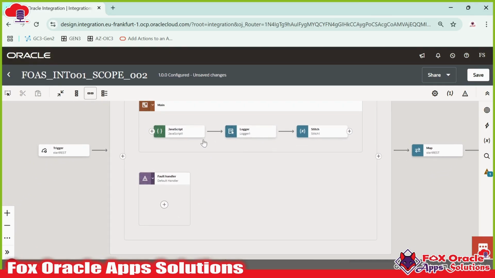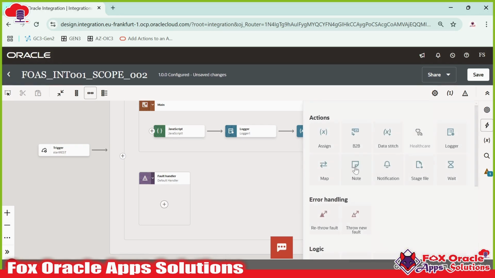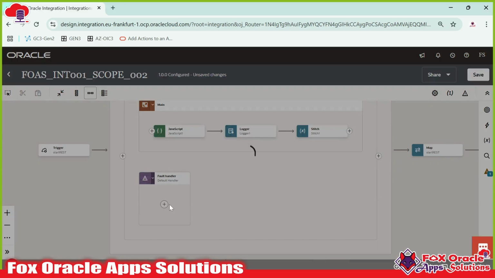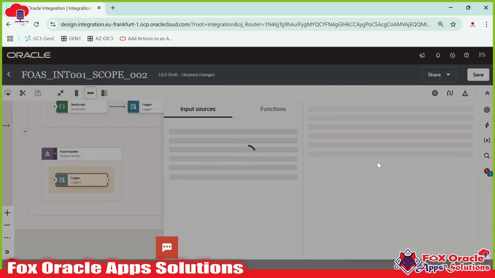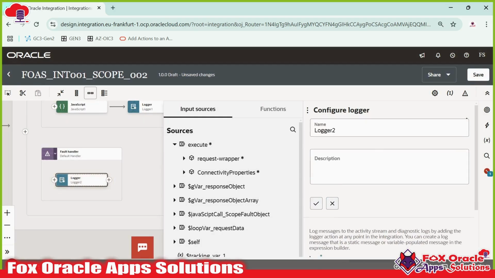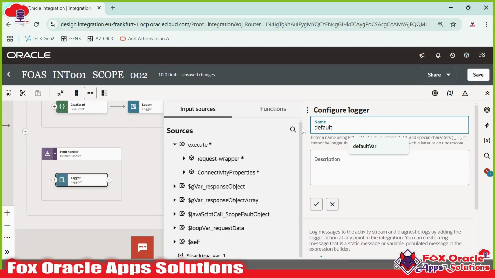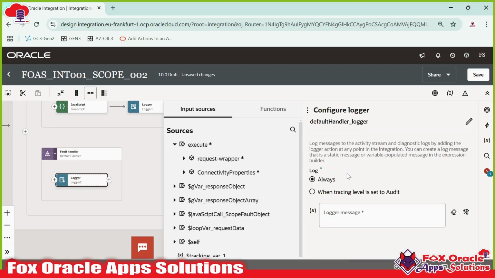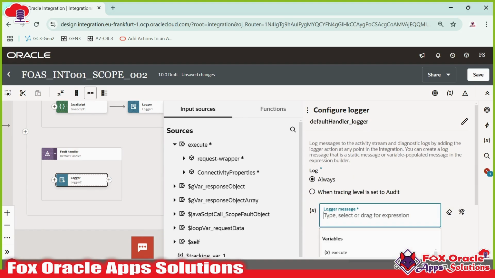So what do we have to do when we get an error? I just want to display the error message if I get one. To display the error message, I will add a logger here. I will just drag the logger here, and I just have to change the logger name. I will give the name as default handler logger. And for the message, I will use concat, error of scope is, and I want to concatenate whatever error message we receive from the fault handler.